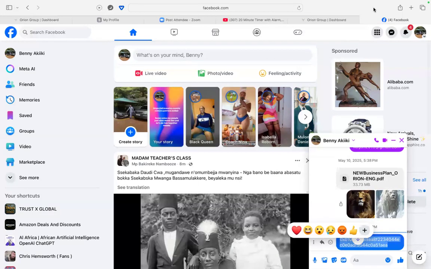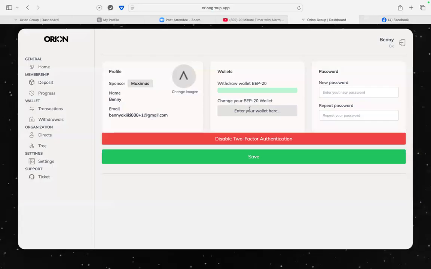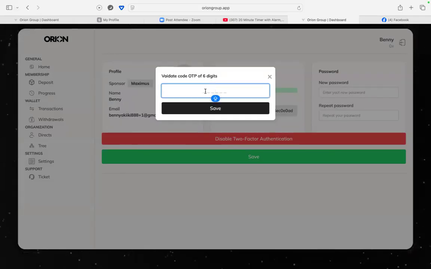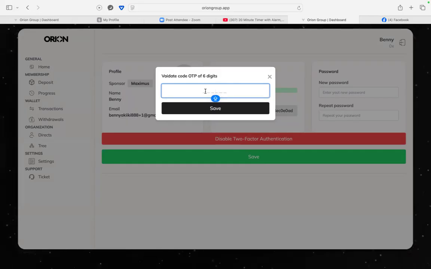I've copied it. Then I come here. Then I will say paste this wallet. So I've pasted it there. Now, for it to go there, I go to my OTP and put in the code. The code keeps running very fast. It keeps changing. You have to make sure that I'm waiting for a new one because this one was about to be done. So the new one is coming.